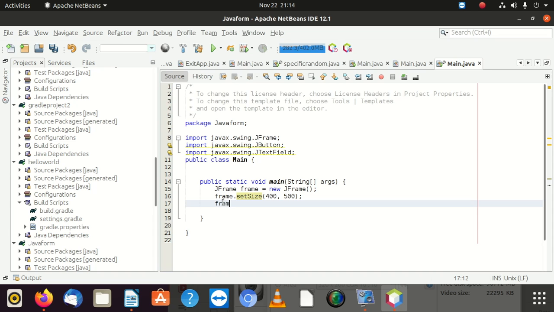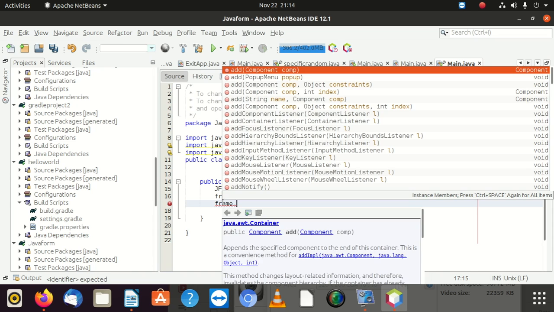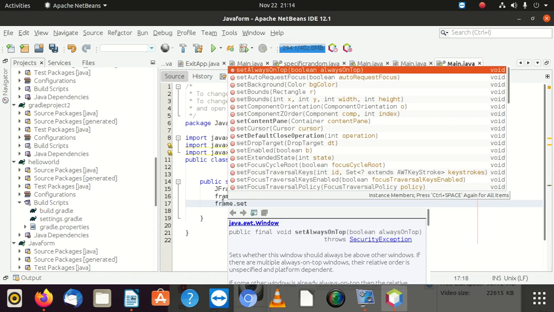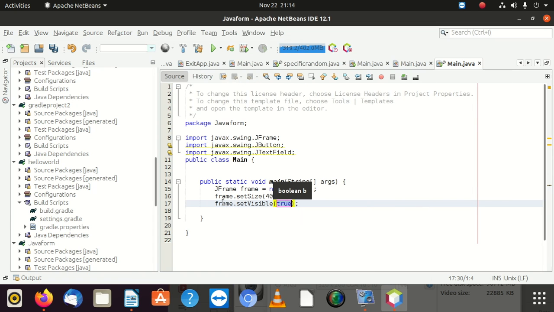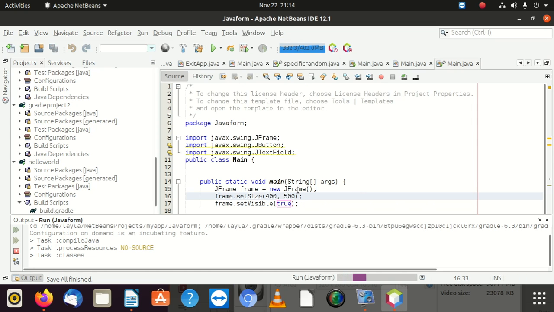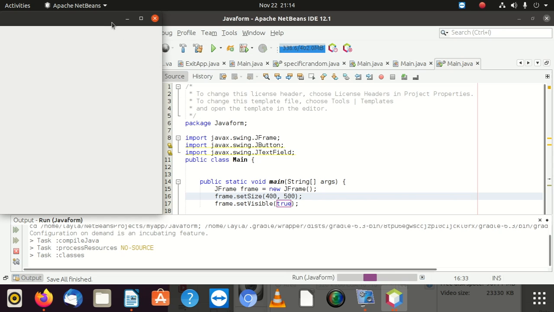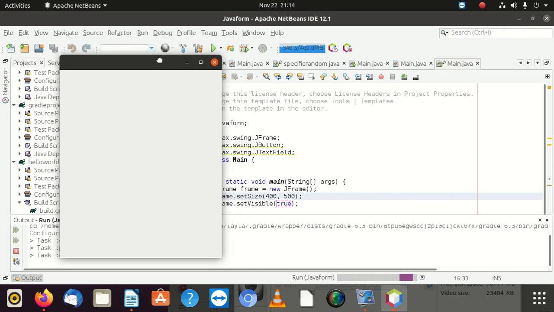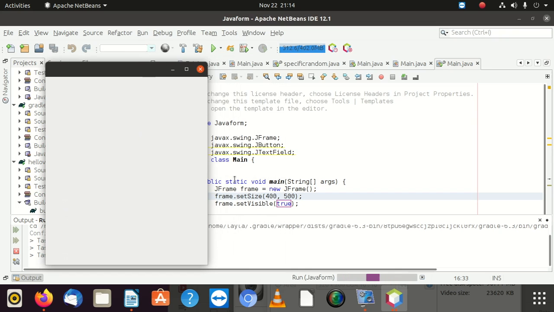It's gonna say frame.setVisible. Okay, we're gonna make it true. If we set true, let's run. See, it should show this time. Yes, that's good, guys. You can see now, because we set it to true, now it works.